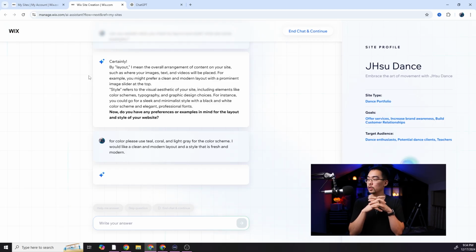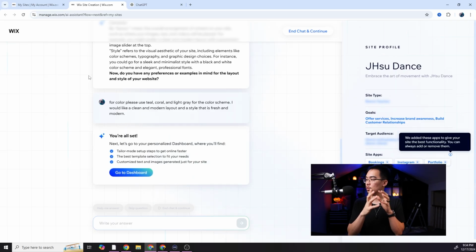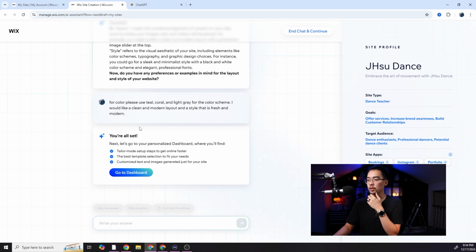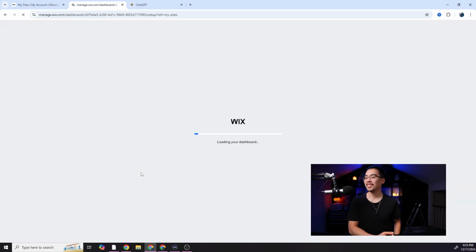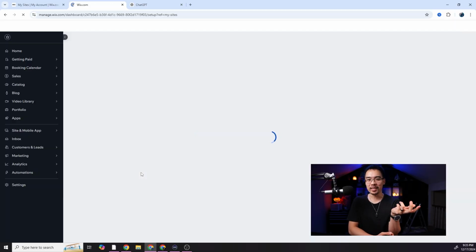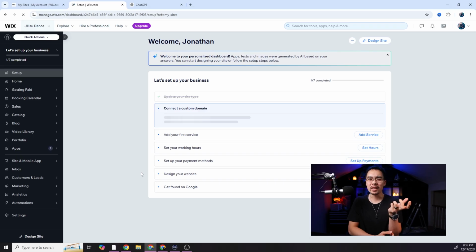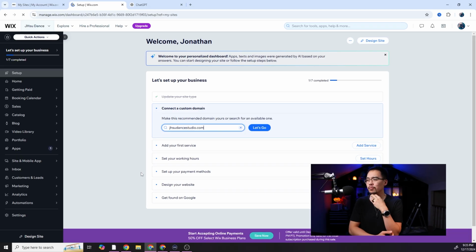Oh, I like how it's building all this stuff out. Target audience, goals. We add these apps. Okay, interesting. Let's go personalized dashboard. All right, go to dashboard. This is so cool, guys. I'm acting as the expert, but also I'm geeking out. This is just amazing how far technology has come.